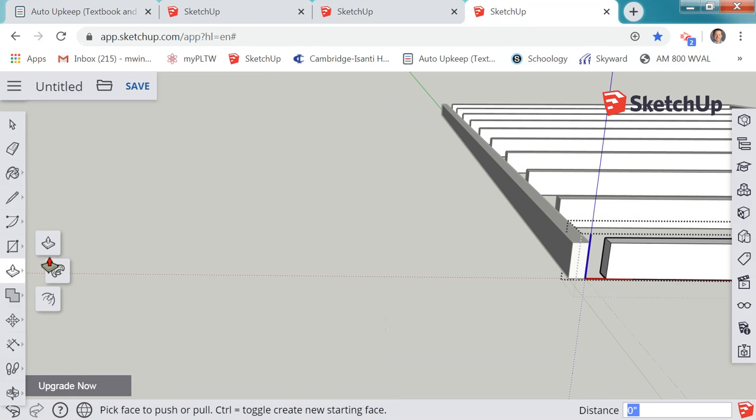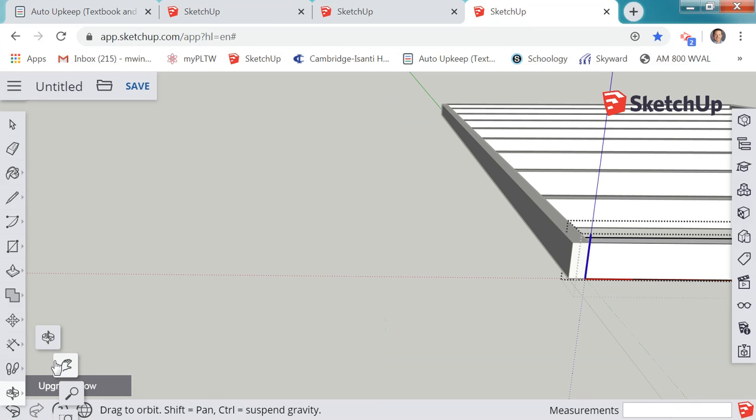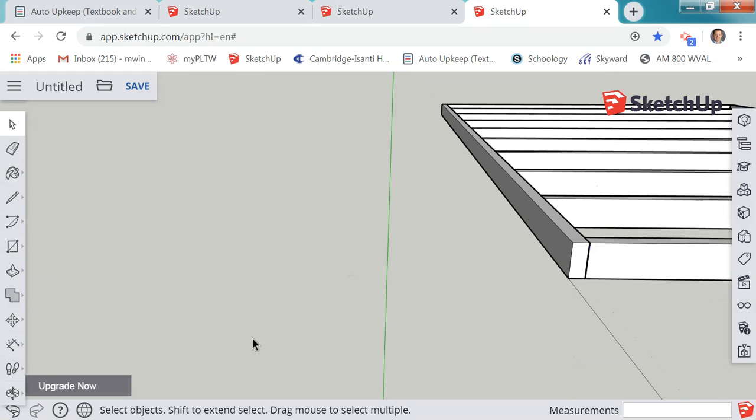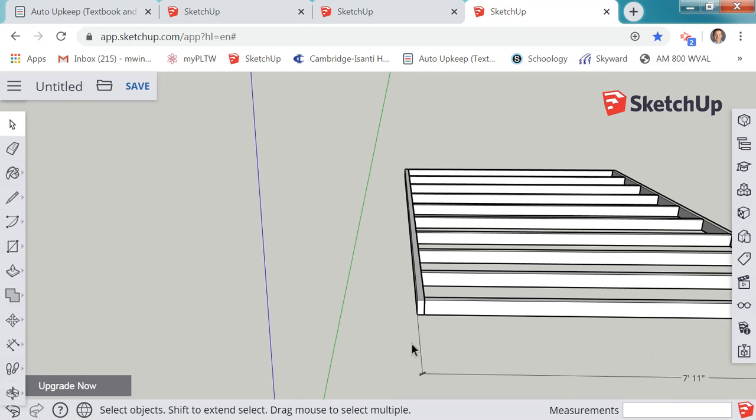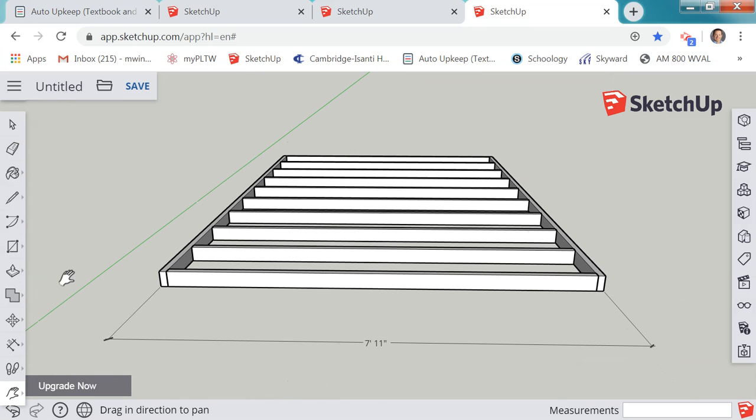How could you just do it with 7 feet 11 inches? Could you just type that in too? When you start it, the way I did it was, you know that you need 7 feet 11 inches, right? Yep.